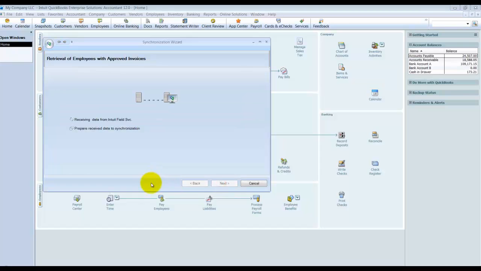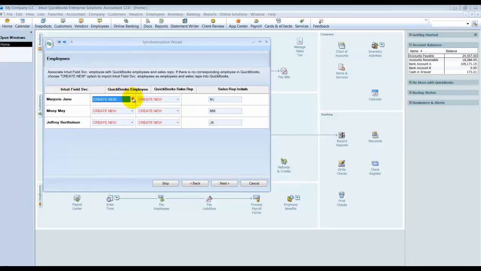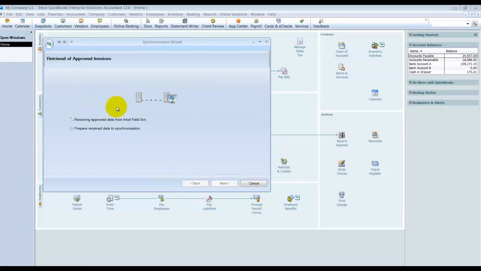Now it has employees with approved invoices, so any invoices that are in Field Service and need to sync down will be added here. Okay, it's going to tell us, you know, Marjorie Jane in Field Service, which employee is that in QuickBooks. Okay, so if I don't have these people set up in QuickBooks, I can say skip and go set them up. Also, if I don't have the sales rep set up appropriately, I can say skip and go create those later. So I'm going to go ahead and skip these for now. So it allows you to tie the technician to the different sales rep and the employees.